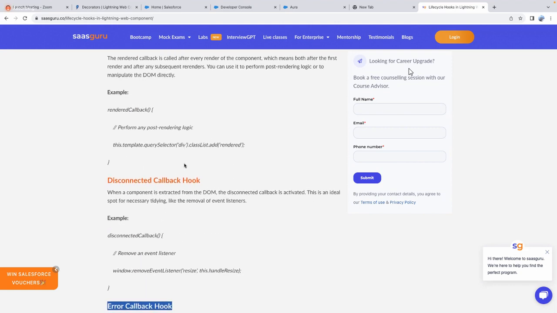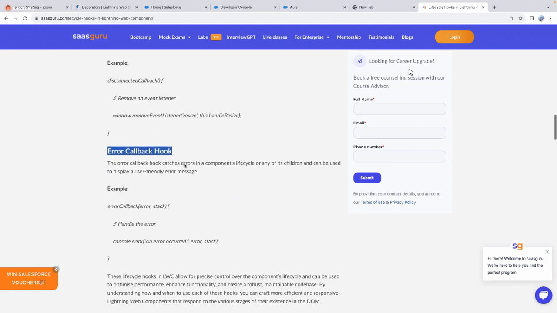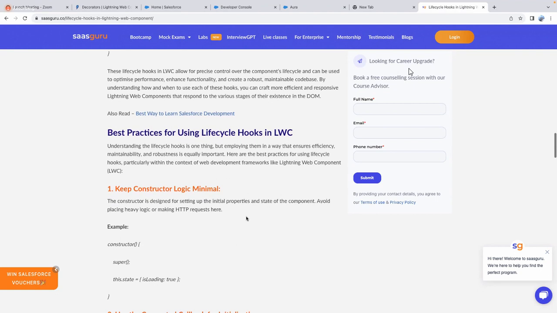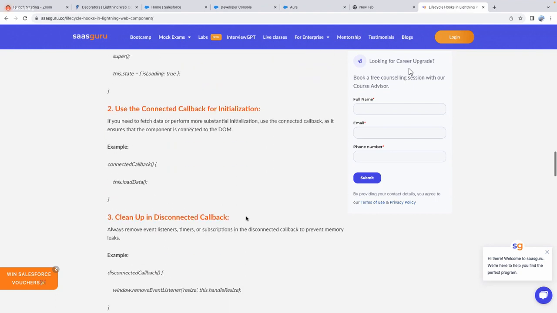Fourth one is the disconnected callback hook. After that, error callback hook. These life cycle hooks in LWC allow for precise control over the component's life cycle and can be used to optimize the performance, enhance functionality, and create a robust, maintainable code base. By understanding how and when to use these life cycle hooks, you can create great web components.